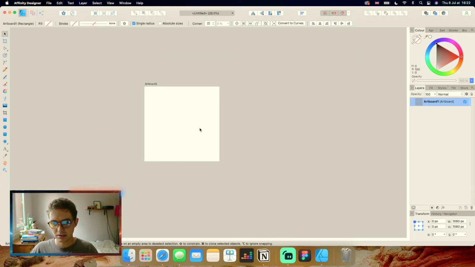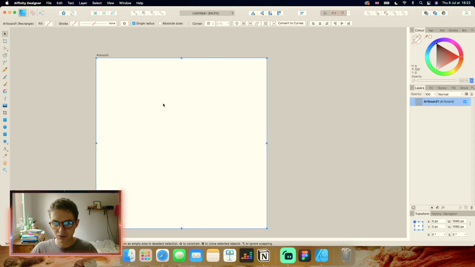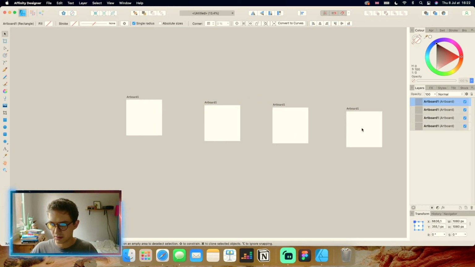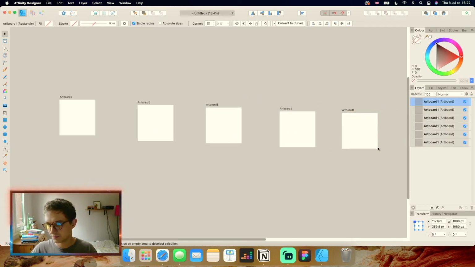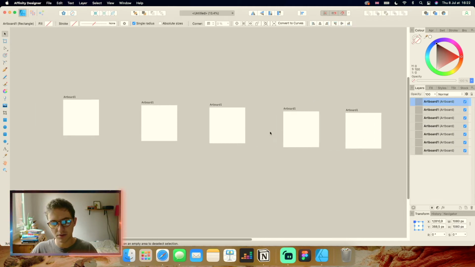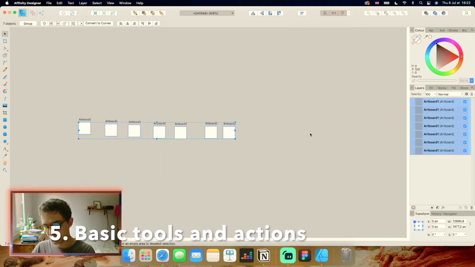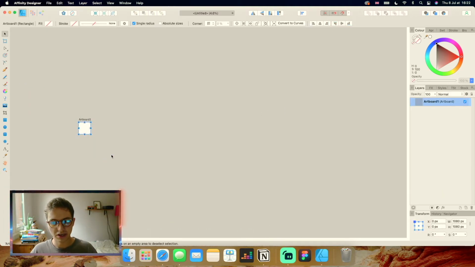Okay. So now that you have this down, you should be able to move around your document quite easily. You know, go as far as you need without a problem, and be able to zoom in and zoom out effortlessly. And that takes me to item number 5 on the list, which is just like the basic tools and things that you should know in order to get you creating.